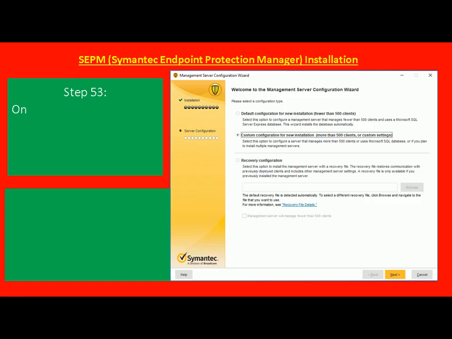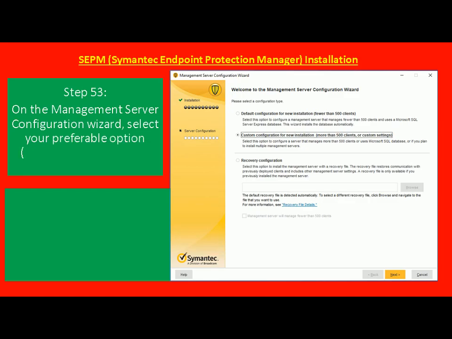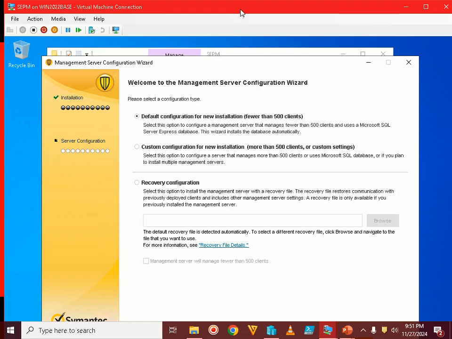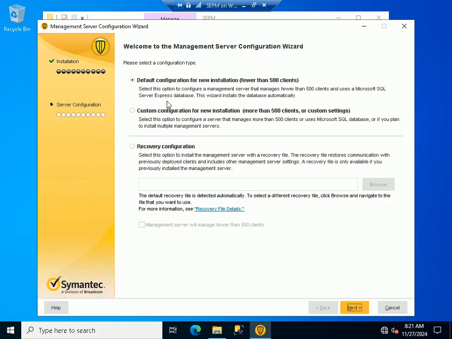And the next step is, now we need to select the configuration, what is the configuration we need to load or to configure with our SEPM. Now there are various options. I will explain each option in detail before clicking on next. So let's go back to our SEPM server. Now you can see over here there are three options available. The default configuration is for a new installation if you are having fewer than 500 SEP clients. If you are having more than 500 clients, then the custom configuration is there.